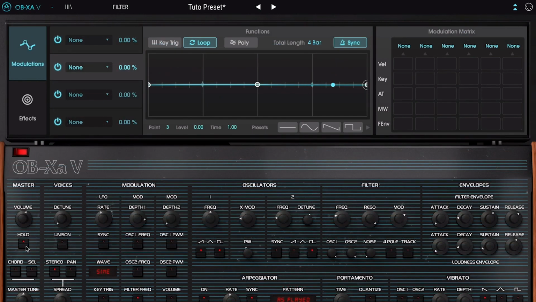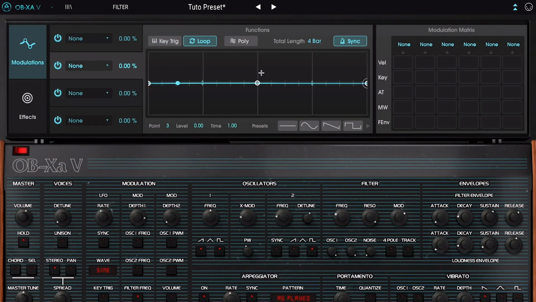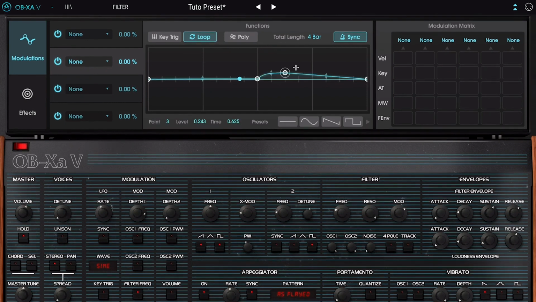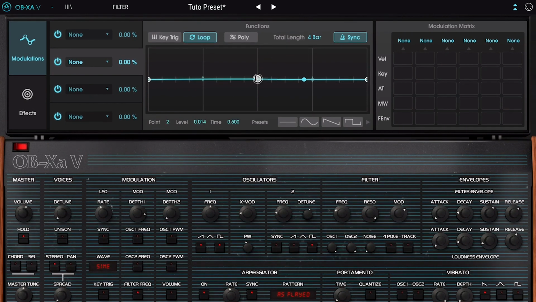One of our favorite things to do here is to run an arpeggio sequence and then modulate its rate parameter with a random function shape. This will make your arpeggios sound really unique.